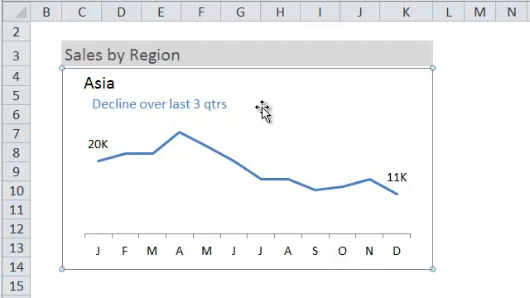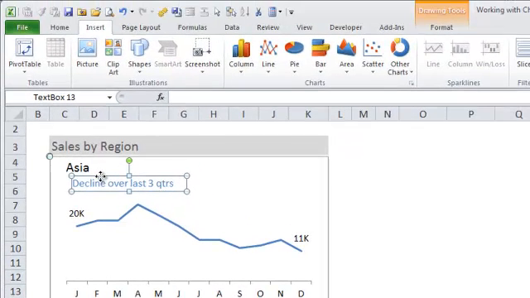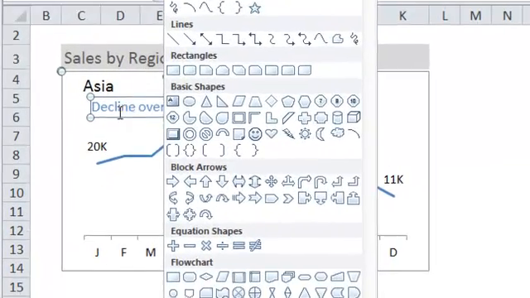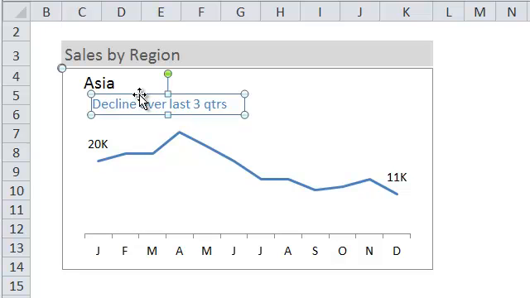This same technique applies to a shape located inside of your chart. So here I have a text box that I inserted using the shapes menu. And basically, you can do the same thing to move it with the arrow keys.